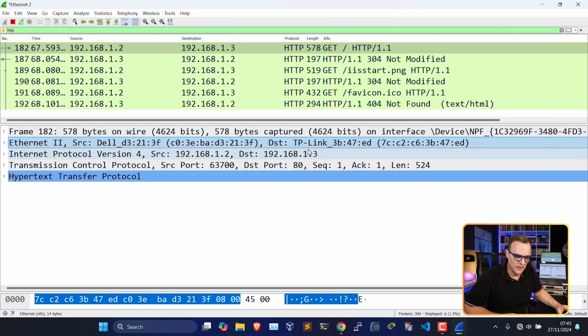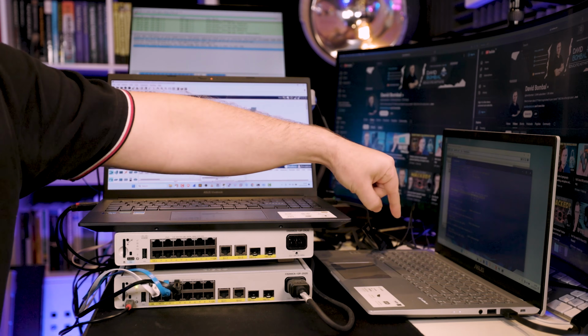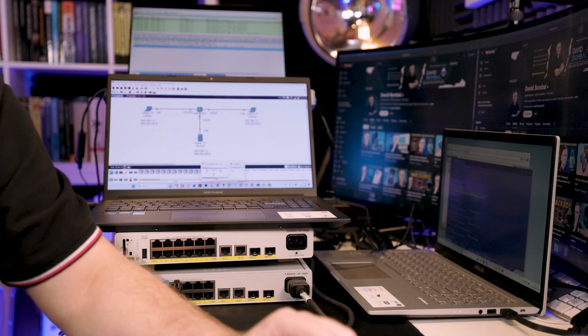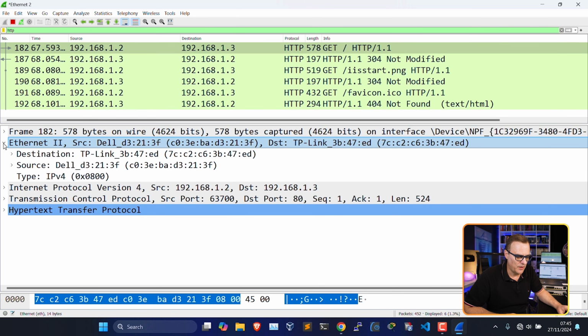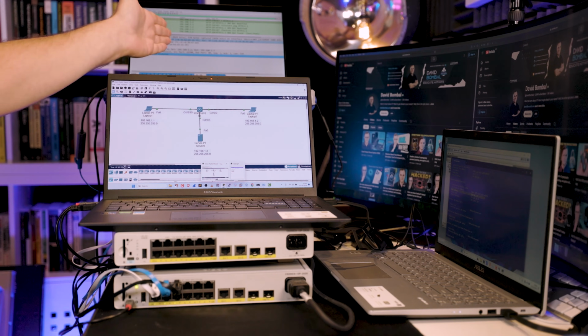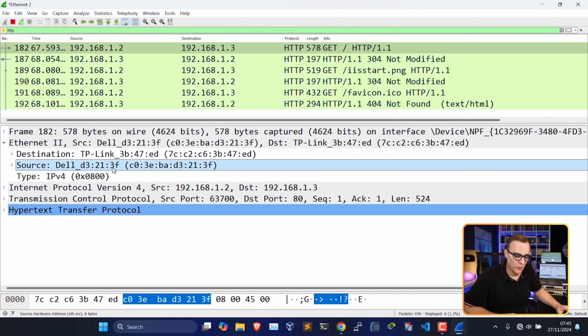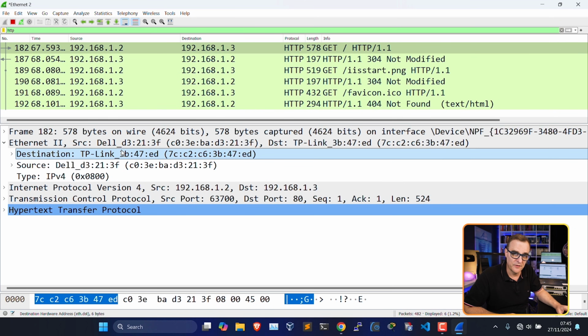And on the right-hand side, it says TP-Link. That's because I'm using a USB adapter in this computer. It's a TP-Link adapter. So there's the vendor code for TP-Link. There's the actual MAC address. So the traffic is going from this device to this device. Source MAC address is this. Destination MAC address is this.